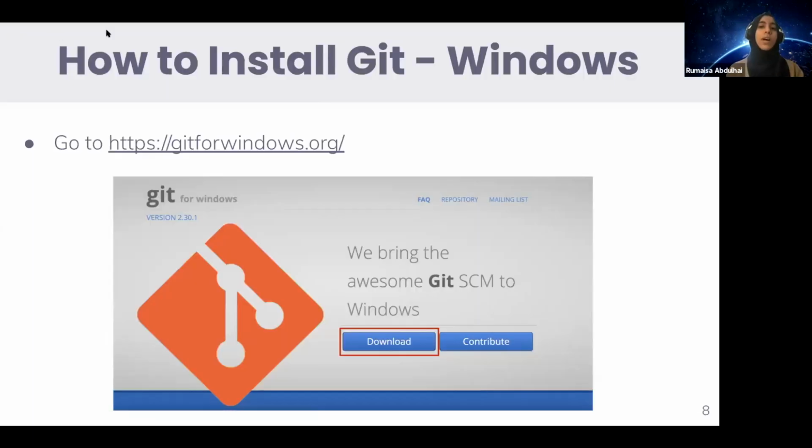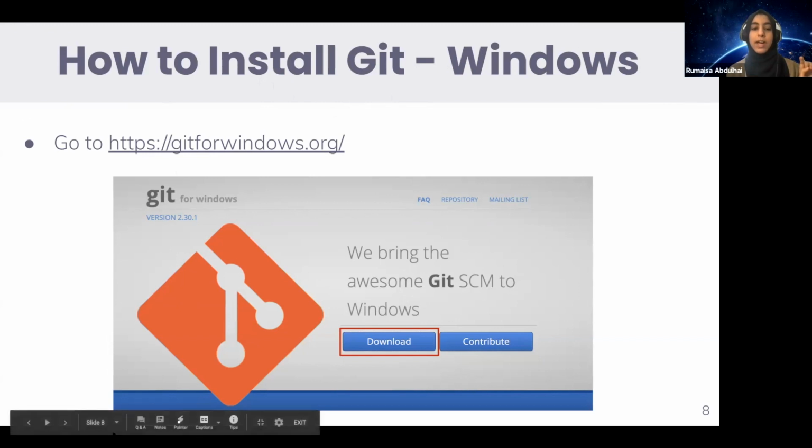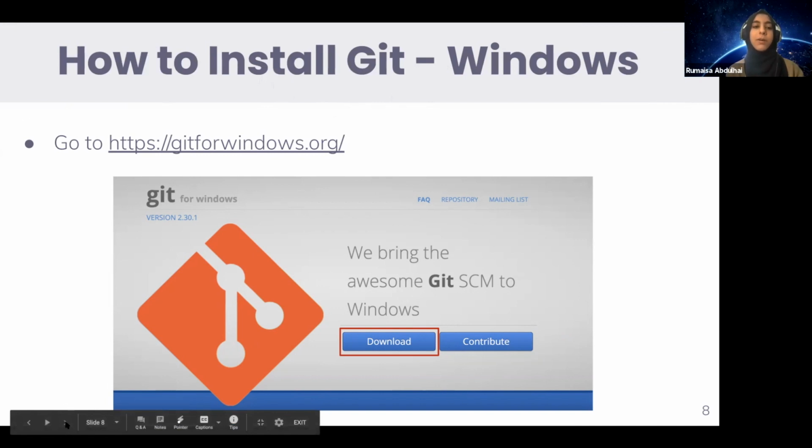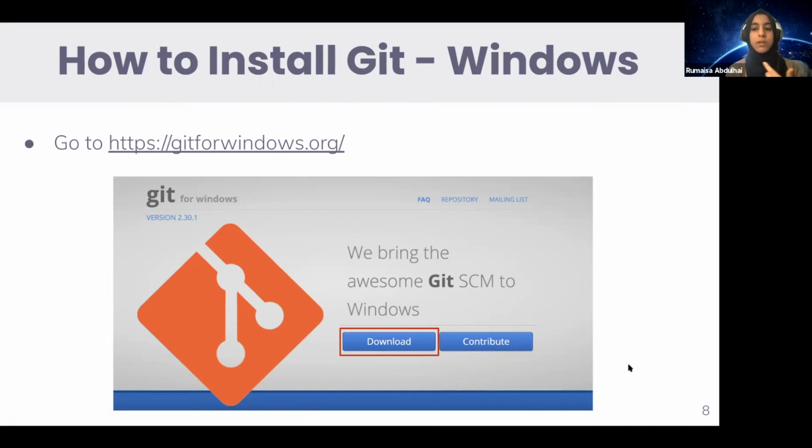Okay, so I want everyone to go to this website, gitforwindows.org. And when you click on that link, which is in the chat, then you will see the screen. It says Git for Windows, the very large icon, and there is a download button. If you can click on that and let me know in the chat that you have finished that step, or you can use a thumbs up.